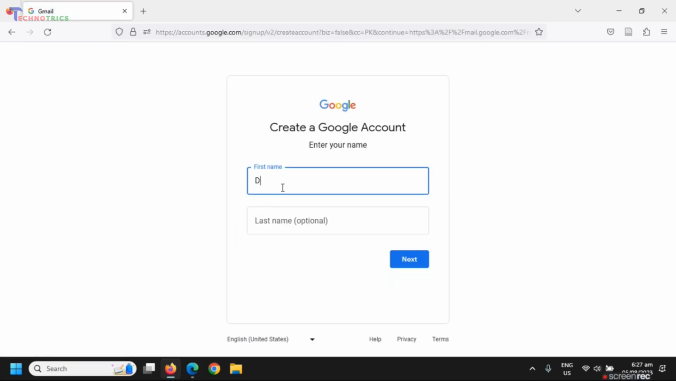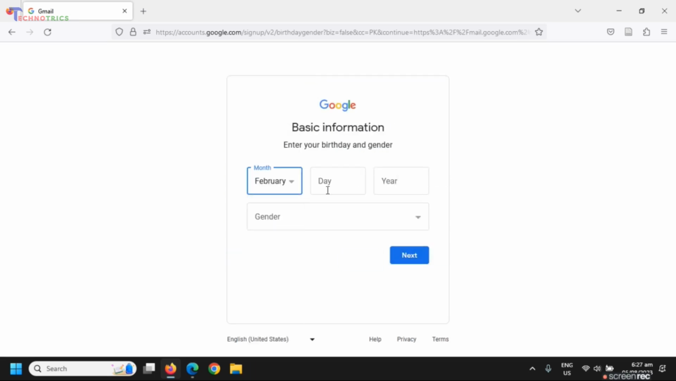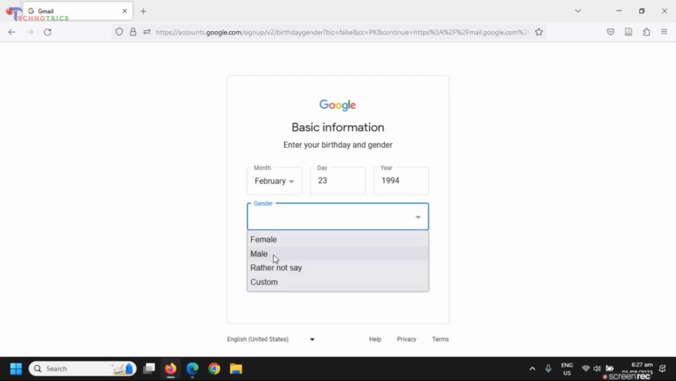Insert your first name here. Insert your last name here. It is optional. You can skip it. Click here on Next. Insert your birthday here. Then select your gender here.